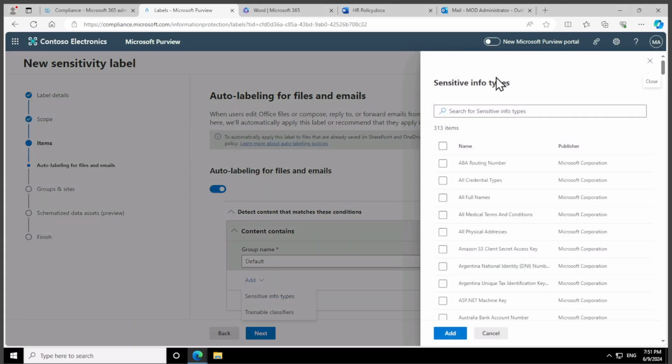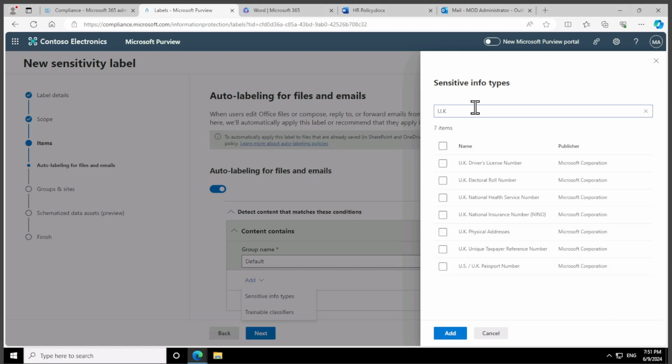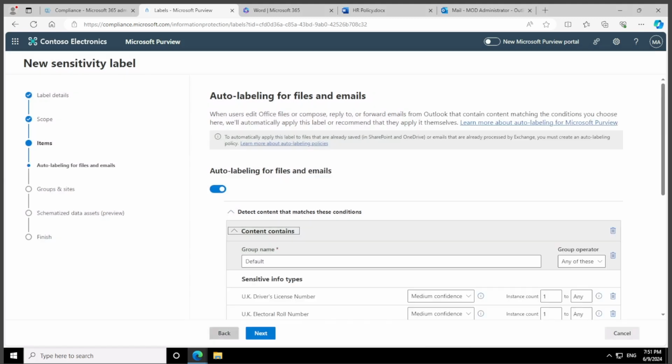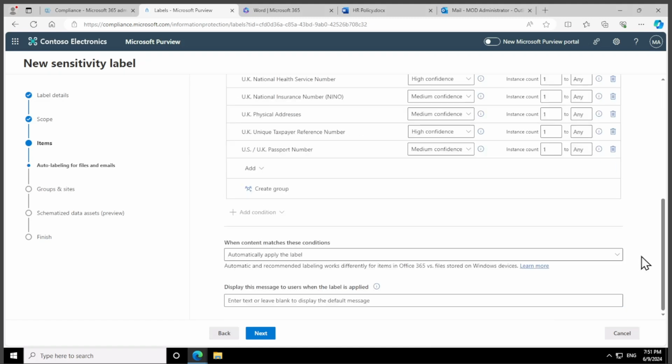Now, since I am interested in UK related sensitive info type, I'll just do a search for UK and I'm going to select everything here. We can see that we have UK driver's license number, UK electoral roll number, UK health service number, and all of those details. I'll go ahead and click on add to be able to add all of that. So I'll scroll down and here it gives me an option of when content matches these conditions, it says automatically apply the label and it gives me the option to specify a display message.